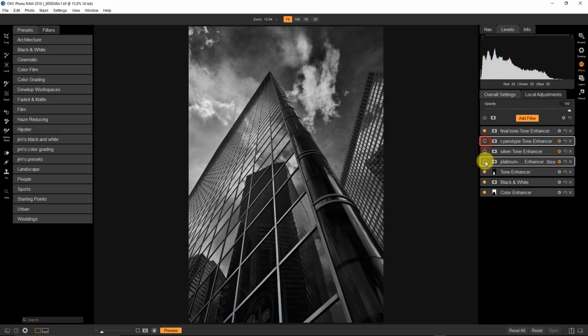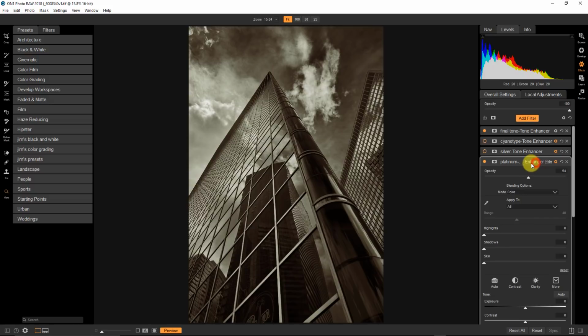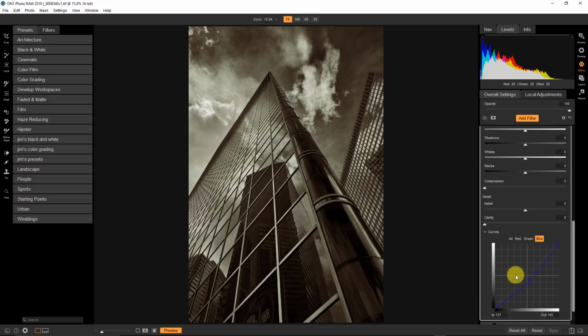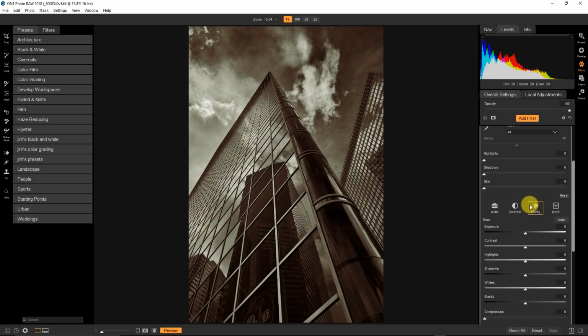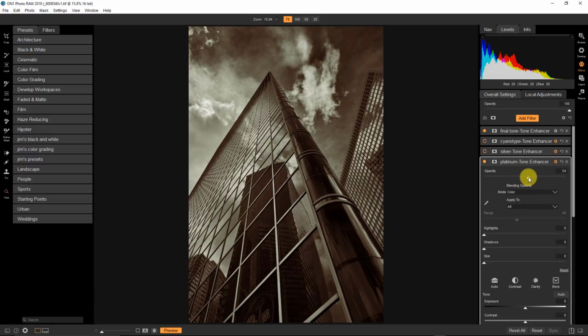And so let's just kind of scroll through these. There's our platinum. That's actually looking a little yellow. So we might want to go back and just put some more red into that curve. There we go. That's better. Then we have to pull the opacity of that back some. And if we turn that off, there's our silver. That looks really nice. And there's our cyanotype.